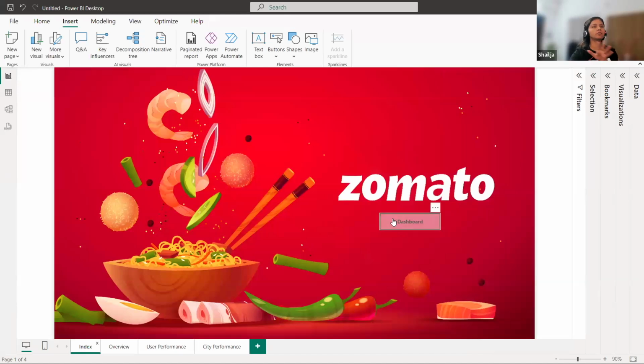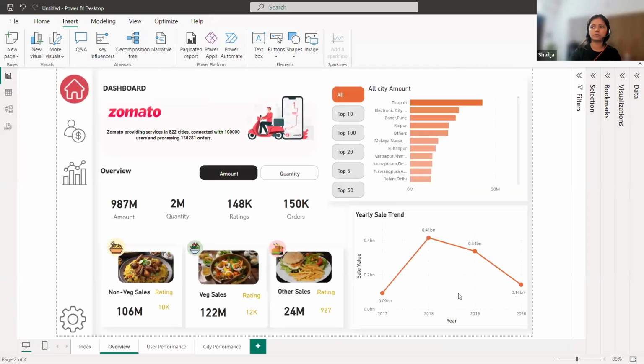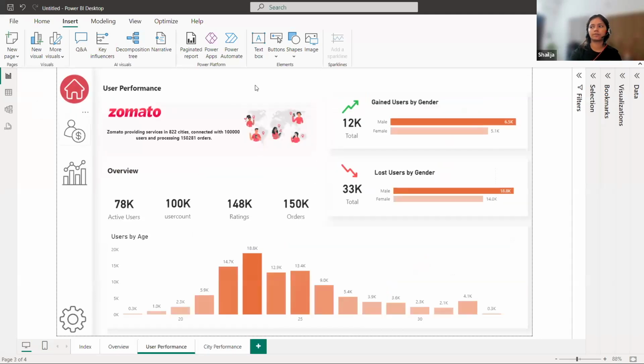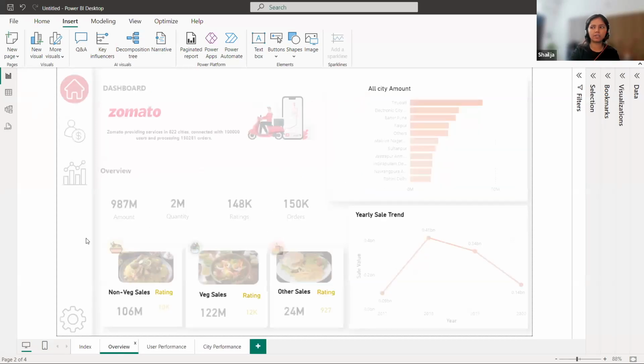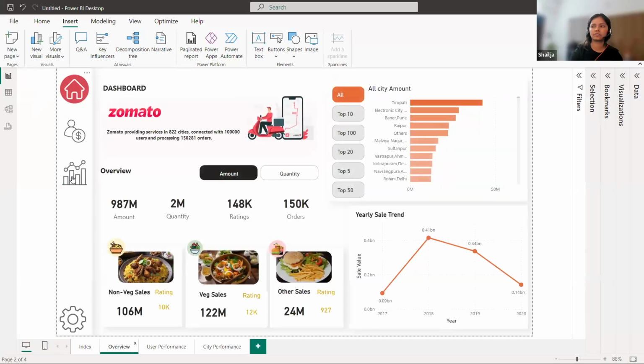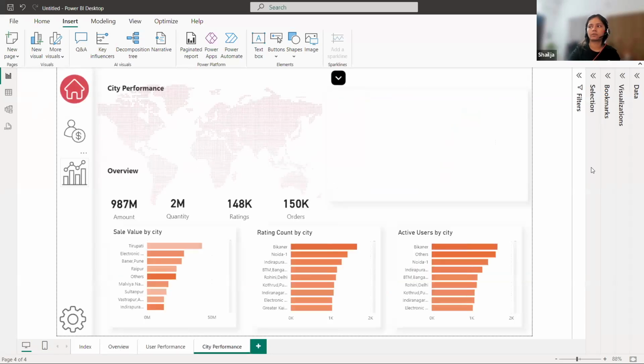So your first page would be looking like this, where you can click on this particular button, dashboard. It takes you to this particular page where you have the overall KPIs regarding your data. You have the option to go ahead and see your second page, which is the user performance. And similarly, you can customize it on every page. I'm just doing it for one in the interest of time. And finally, you can do this here and you can go to the city performance as well.